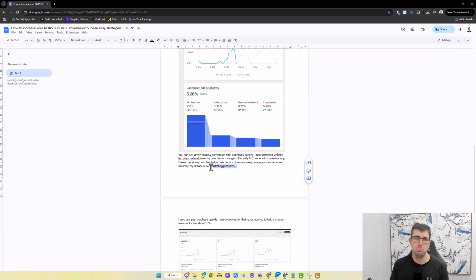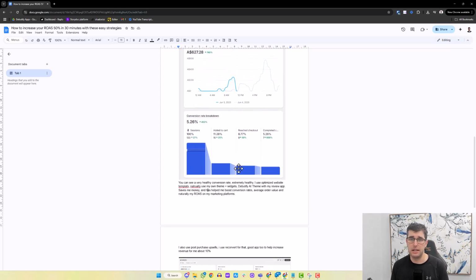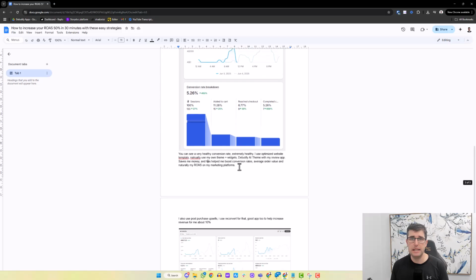Now, as I said, there is the reality that the Beautify AI theme is mine, right? And I use it because I love it. I use my own review app. There are other review apps as well that have a number of other benefits. I'm not going to lie there. Ours is improving, but it was a bit of a rocky start. As I said, it saves me money, boosts conversion rates and average order value, and naturally my ROAS improves from it. Simple as that, right? That's all I do.